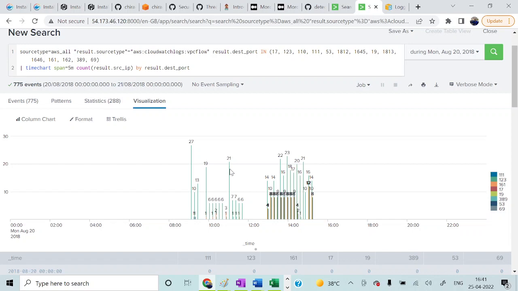For example, if you see this particular port, 123 is the destination port, and you can see that 21 external IPs are trying to establish a connection on this port over the duration of 5 minutes, right? Some really good graphics, which might be giving a little bit of visibility into what might be happening in our environment at this point in time. Similarly, if I point it out here, the NTP port, you can see that 22 different external IPs are trying to establish a connection on this particular port.